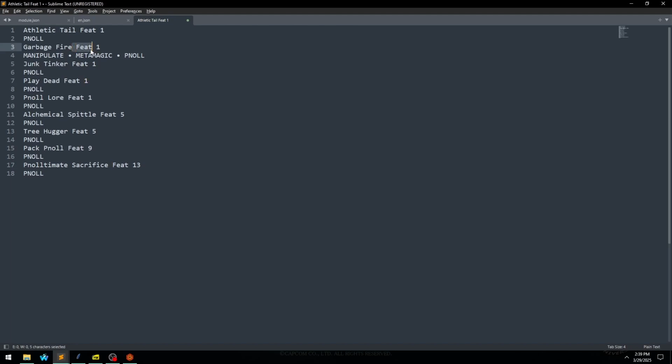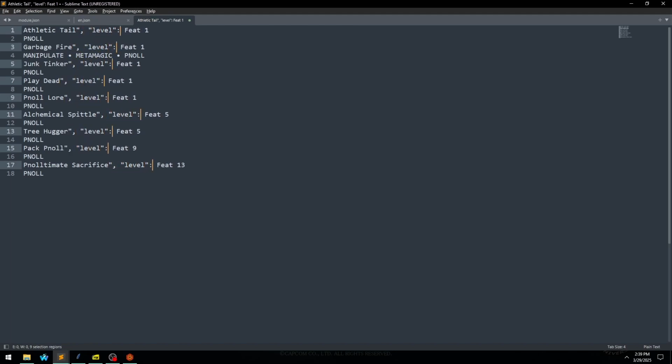So I am then going to, once again, just select all the instances of the word feat. Fortunately for us, these are all already in title case. That is not the case in Paizo books.